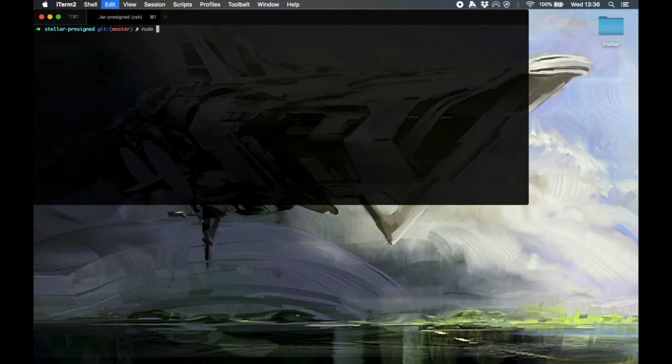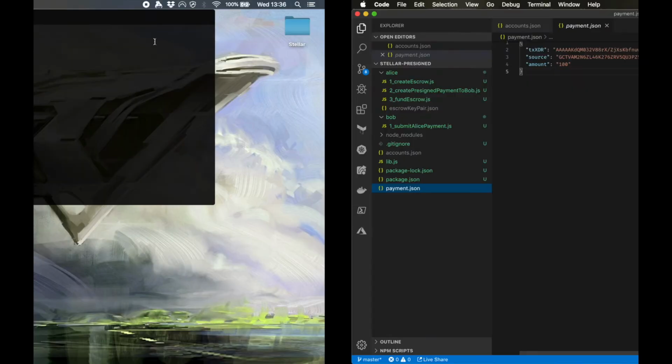So let's quickly submit a transaction via Bob. As you can see, the transaction hasn't worked. It says it's too early. We've been under 30 seconds. So we'll try again in a few seconds.